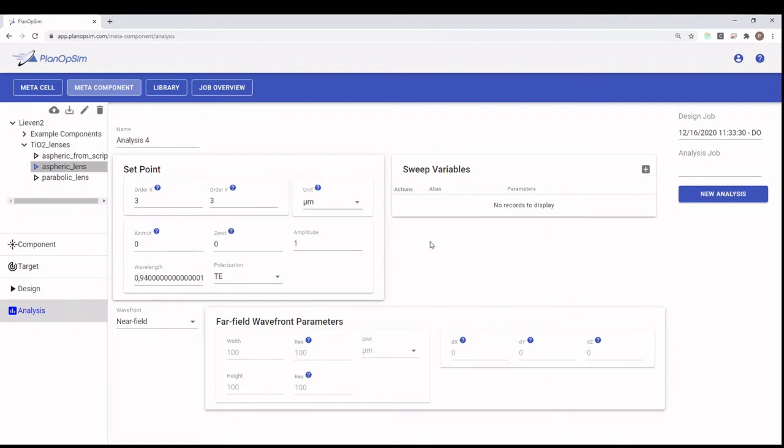The first thing we want to do when creating an analysis is to define the set point. By default, the set point is the same one for which our lens was designed. The set point controls the incident conditions of light on our meta component. So in this case, we have a meta lens to be simulated with accuracy setting 3x3, having angles 0, so normal incidence, and a wavelength of 0.94 microns, so a little under 1 micrometer wavelength.